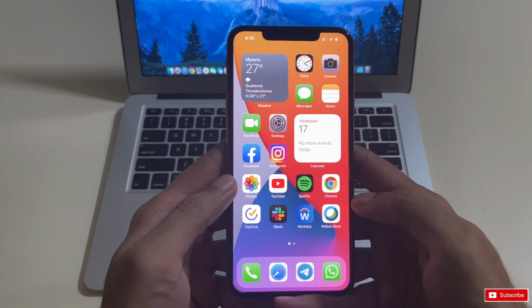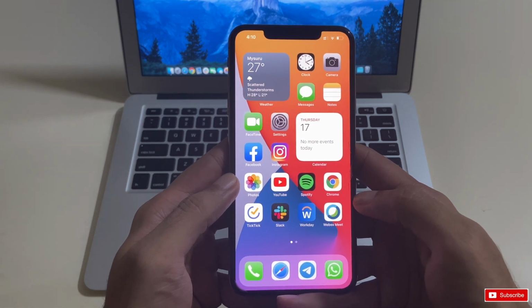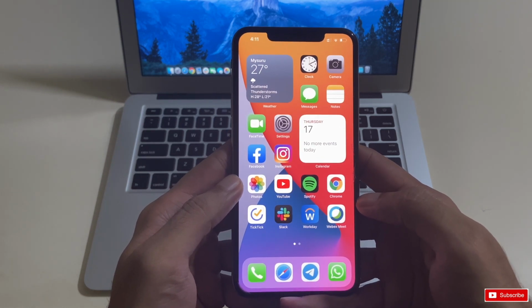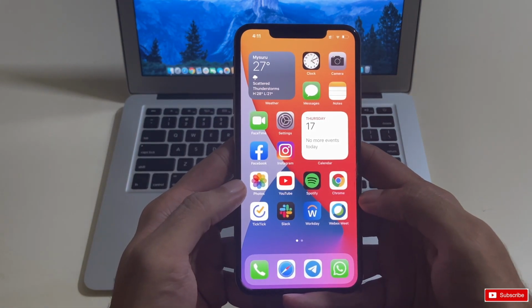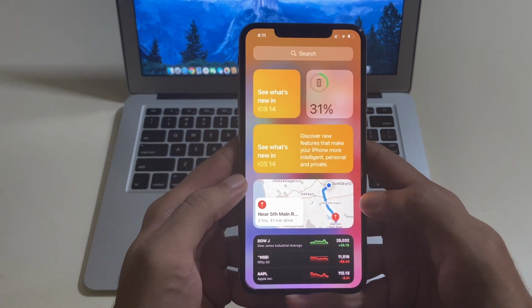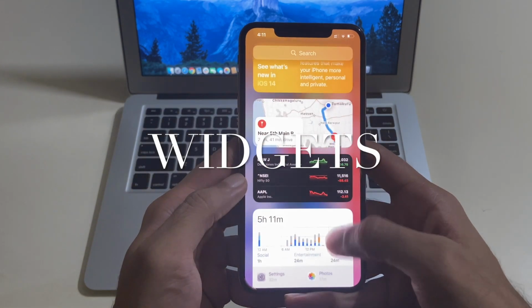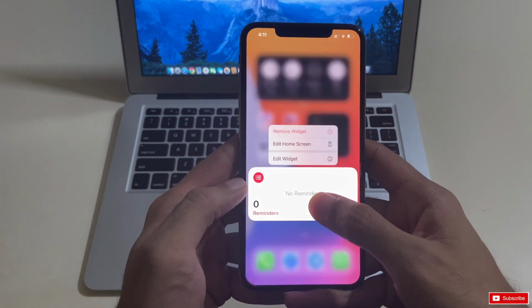So what you see here is a clean interface of iOS 14, which is a massive update till date from what I've seen from Apple, and it really beats out the Android software. At the very left hand side, what you see here is all the widgets which are in place. Let me just show it to you right away.